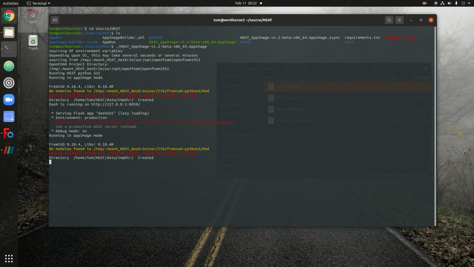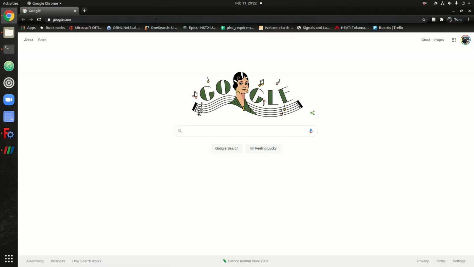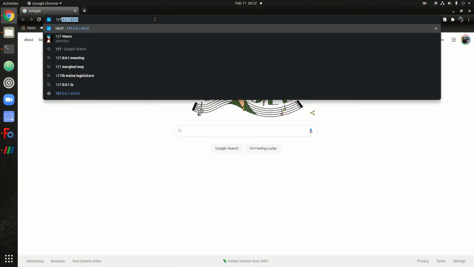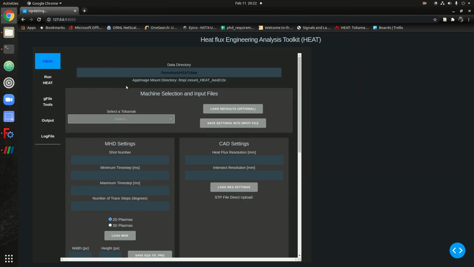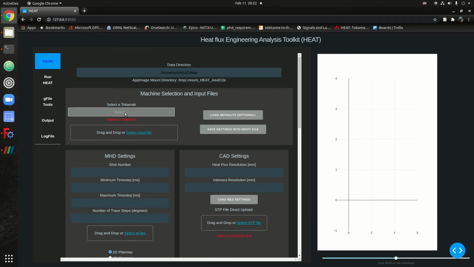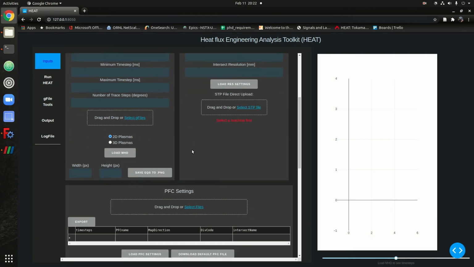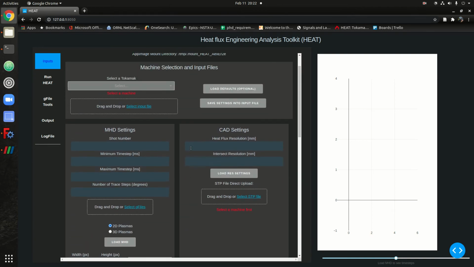So we're going to come over to Google Chrome. We're going to launch that, and then we're going to browse to that port. And so here we're going to do a couple things in the user interface. This is very easy compared to running a full-blown heat flux or temperature run. Field line traces are the easiest thing you can do in HEAT.